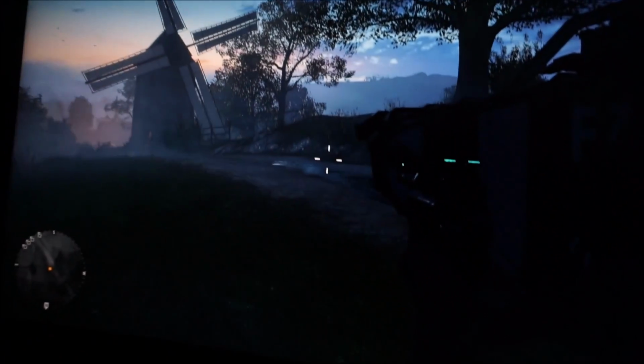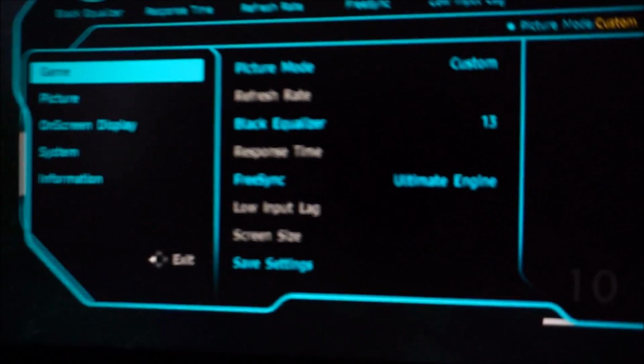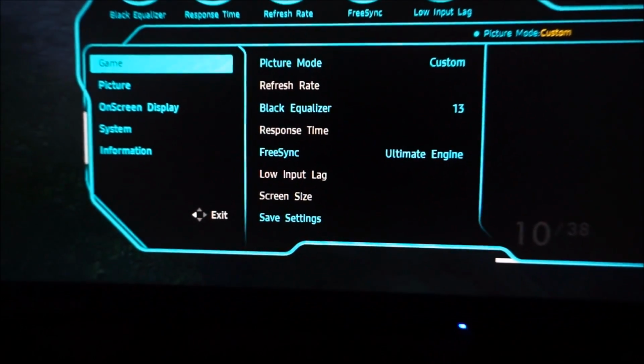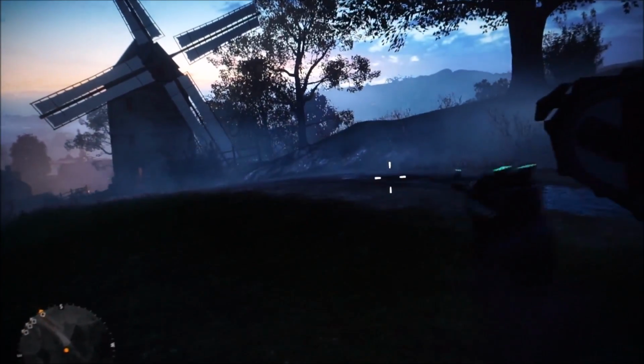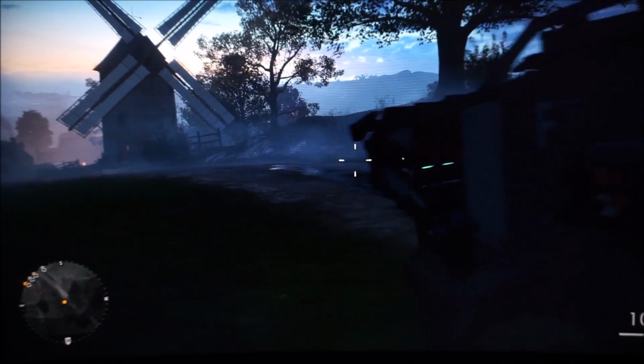I've got FreeSync enabled, as you can hopefully see. FreeSync on. It's got FreeSync set to Ultimate Engine on the monitor. The settings I'm using allow me to get 144 frames a second. This means the monitor is running at 144 Hz currently. Now, there are perhaps little traces of overshoot here and there, but it's really not obvious.